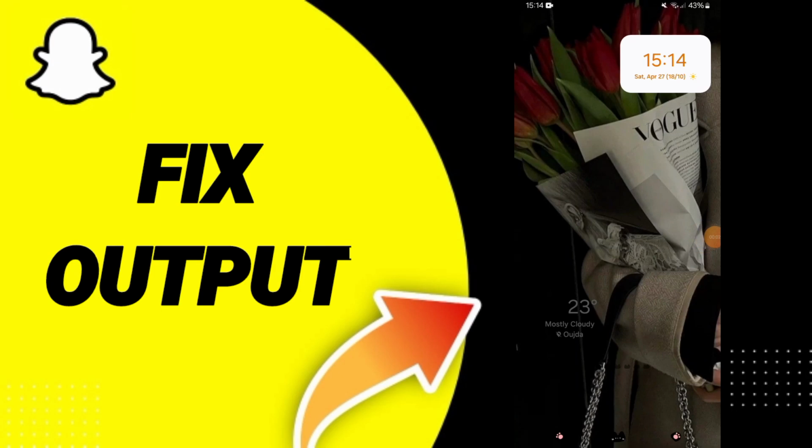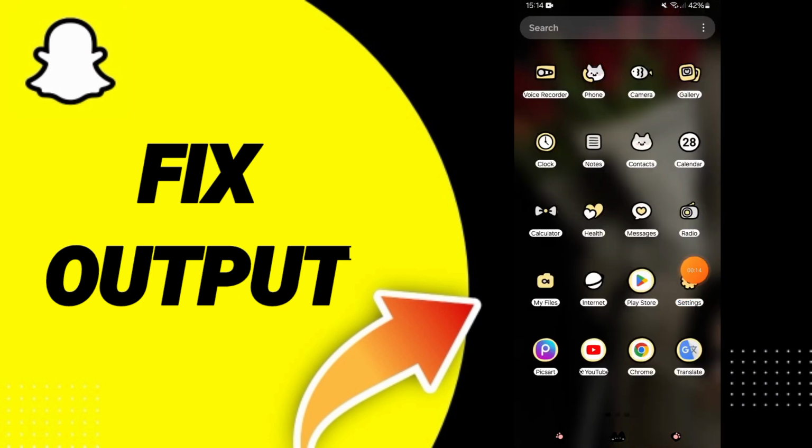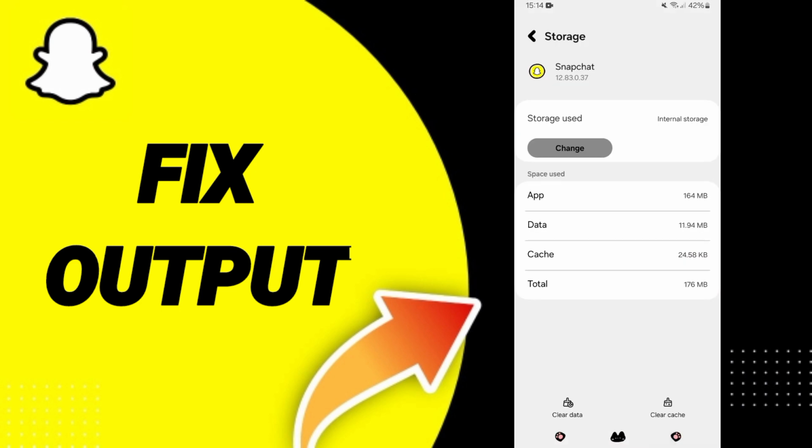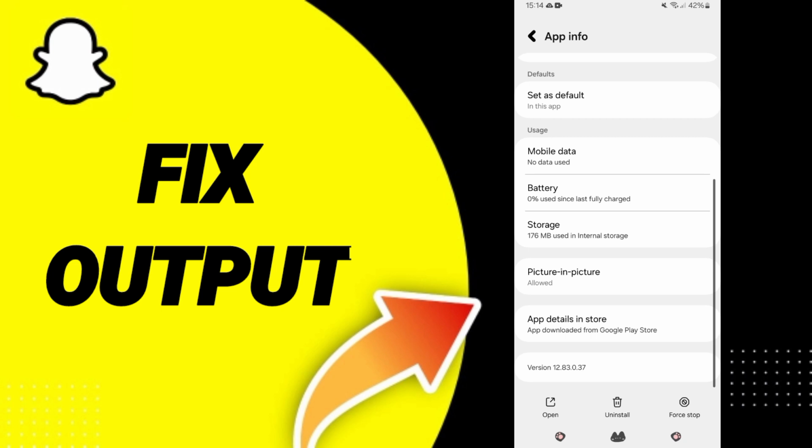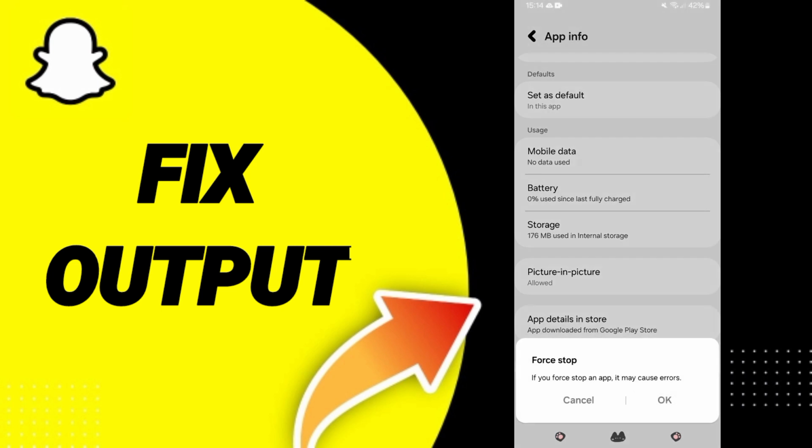And today we will talk about how to fix or how to solve the problem of output on Snapchat. To know how to fix or how to solve the problem of output on Snapchat, you should just go to settings. In the first, you can go to the window of apps and you can click on Snapchat. Then you can click on force stop and you can click OK.